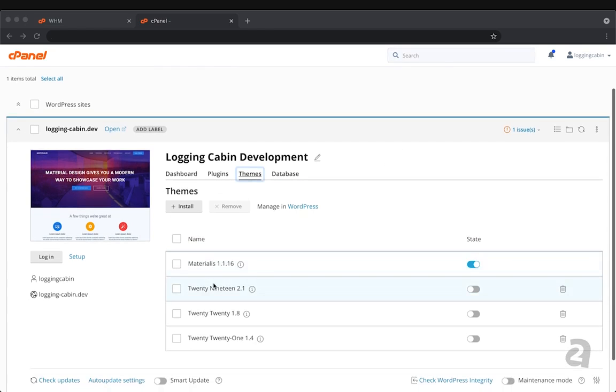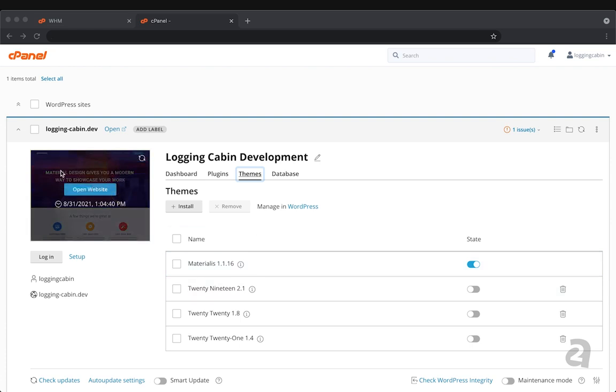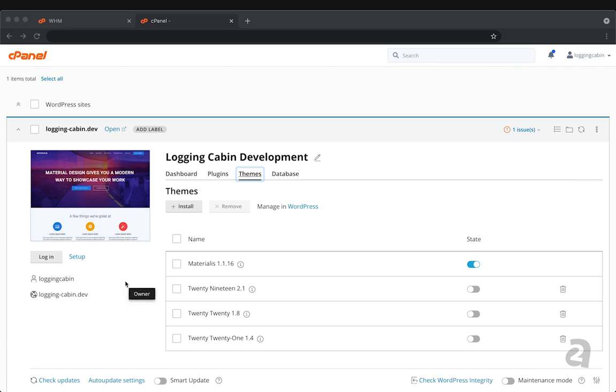Themes works very similar. We can see I have the Materialis theme enabled right now, which is what is powering this thumbnail and is why this thumbnail looks the way it does. It's an actual screenshot of your site. And I can find more themes by clicking the install button, and I can remove themes using this interface.